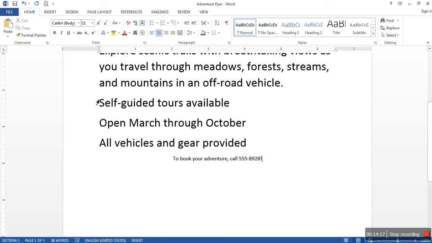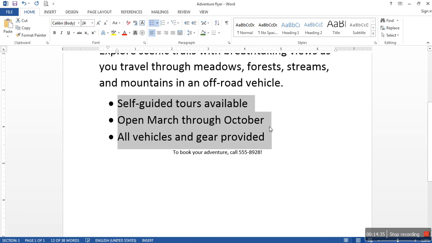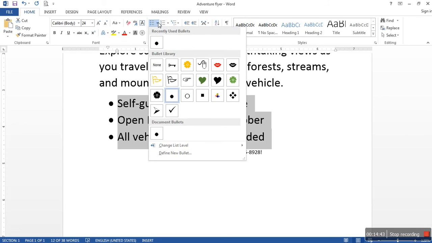These three lines, self-guided tours available, open March through October, and all vehicles and gear provided, need to become a bulleted list. What's a bulleted list? A series of lines that each begin with this bullet character, a little special character that sits at the beginning of the line. And here's that bullets button. And if you click it once, you get some boring black dots. Guess what? You can change those. That arrow beside the bullets button, you can click on that and you have other selections.